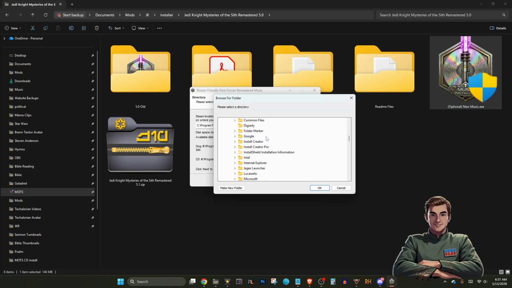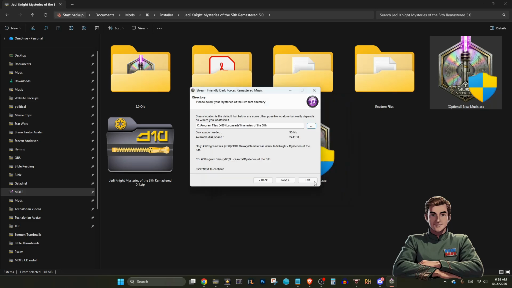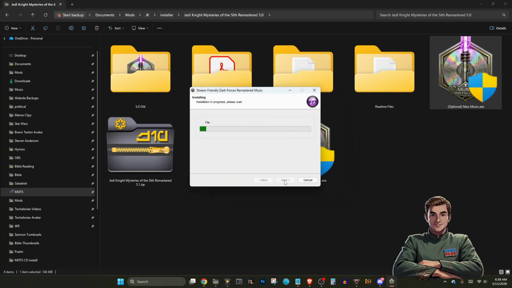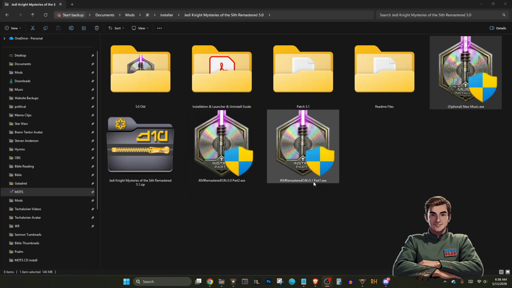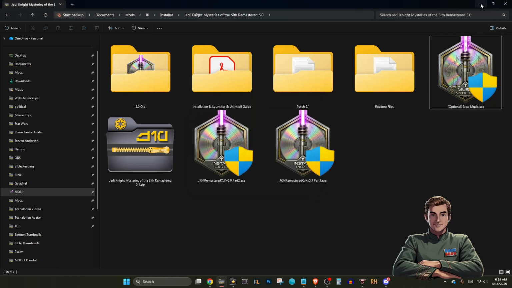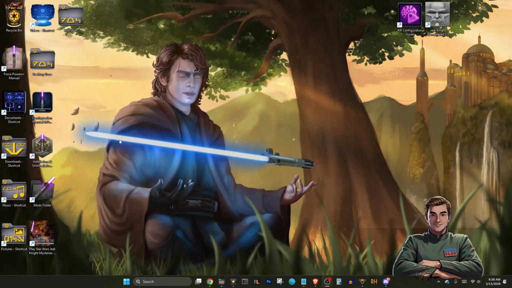Navigate to our LucasArts folder. Mysteries of the Sith. Yeah, see, notice there's no music folder in here. So, strange indeed. Now there's going to be a music folder. Cool. So there we go. We got everything installed.